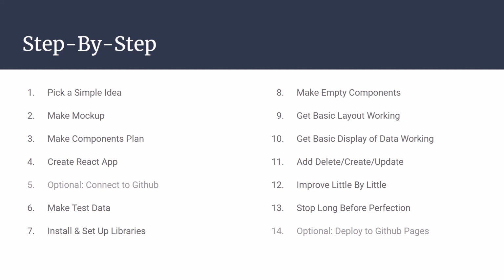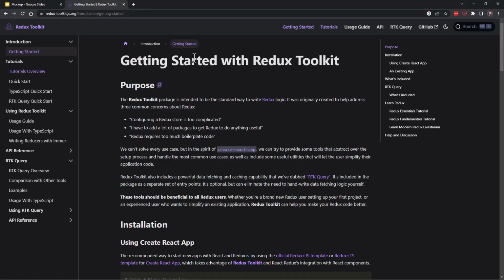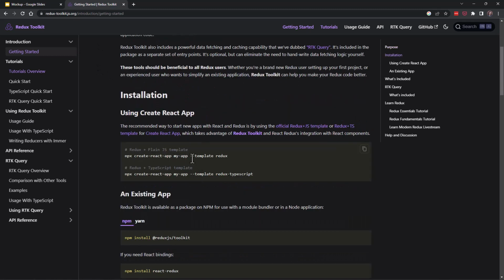Now it is time to get things rolling. The next step is to actually make the app. So we're going to run the create React app command. Because I'm probably going to end up using Redux, I am going to use the Redux template when I do create React app. So here in the Redux toolkit instructions, it talks about how to use the Redux template when you do create React app. So I'm going to do that.